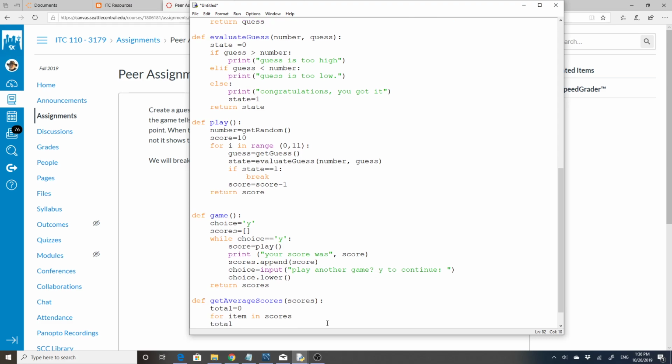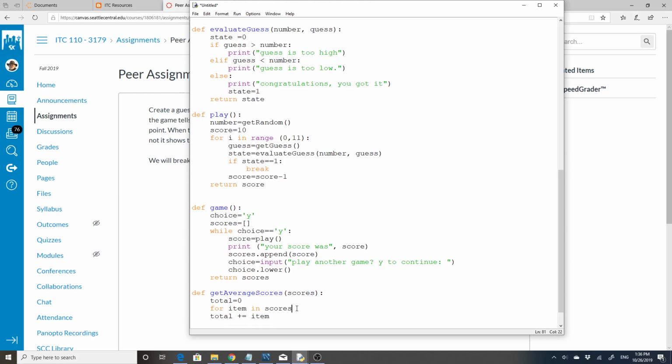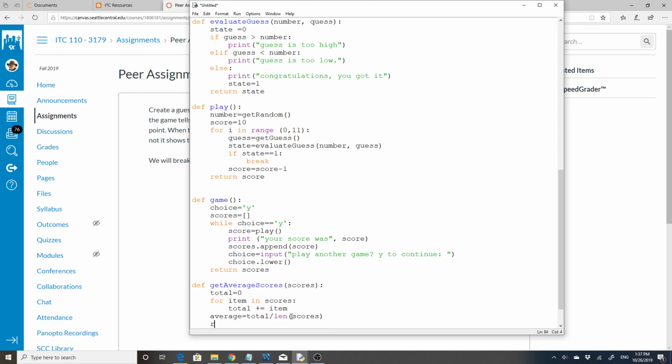Total plus equals item. And then outside, so this needs to have a colon. This needs to be indented. Then we come back here and we'll do average equals total divided by length of scores, so how many there were. And then we return the average.